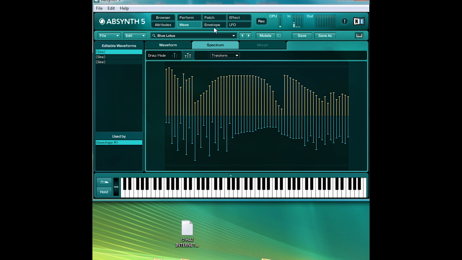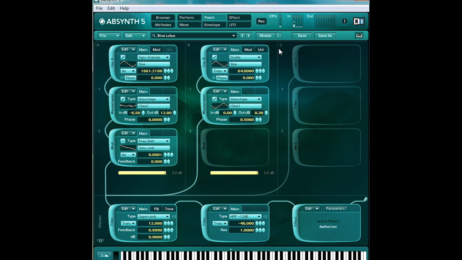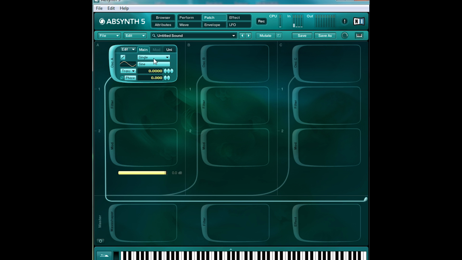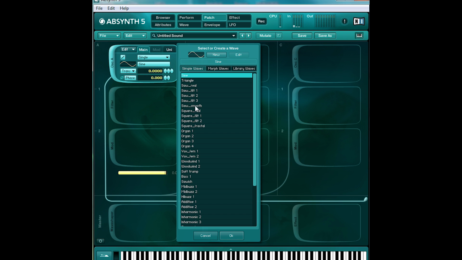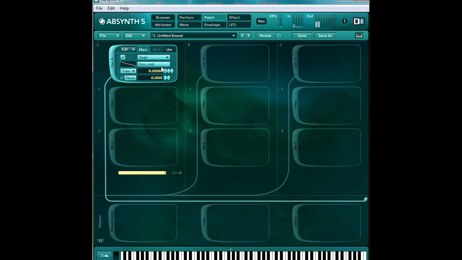And if we take a look at the three oscillators in patch mode, there's 1, 2, 3. ABC, rather. You can select a bunch of different types of sound sources. Okay, I'll show you by loading up a new sound. We've got single, if we put it on something with a bit of harmonics to it. Yeah, a sawtooth. Single, just one oscillator, double, for two oscillators, you can see that the mod and unison values are different here.